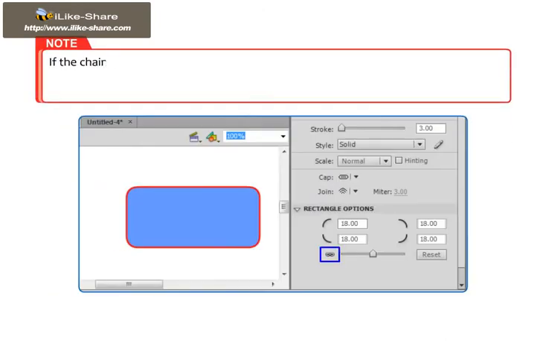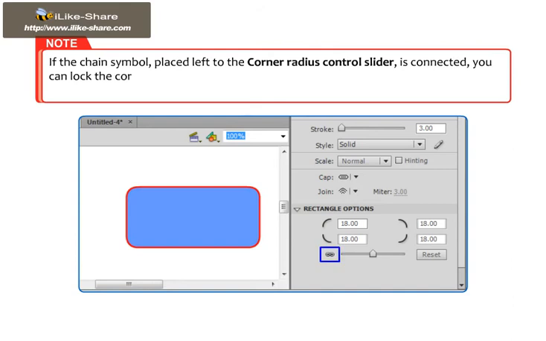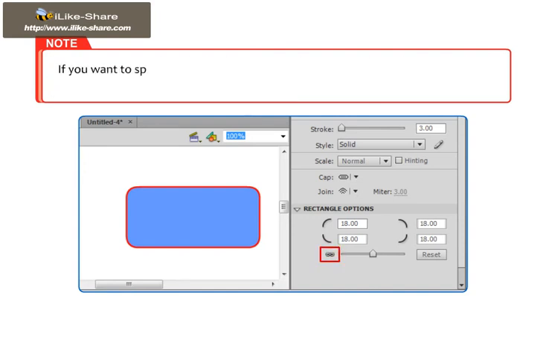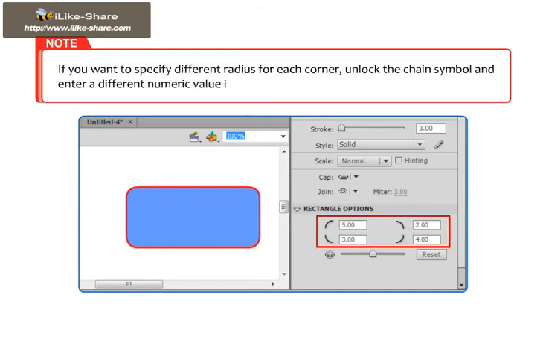Students, please note if the chain symbol placed left to the corner radius control slider is connected, you can lock the corner radius control to one control, that is, by setting the radius in one box. You can set the same radius for all the corners. If you want to specify a different radius for each corner, unlock the chain symbol and enter a different numeric value in each box. Let me give you a tip now.